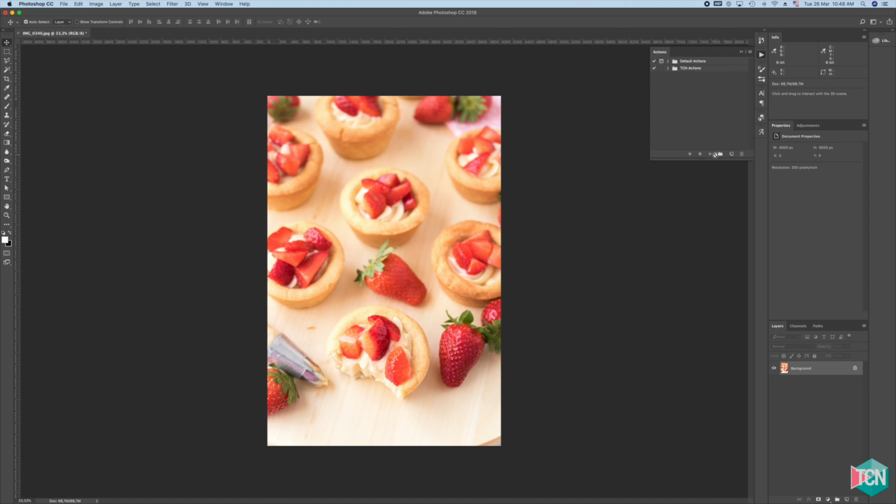So to start, let's create a folder for our actions, and for the purposes of this video I'm going to name it Action Resize. Right? Once the folder is done, I will create one new action. So in this case I'm going to show you how I prepare images that are portrait or vertical, right? So let's call it portrait. This is my main action, okay?